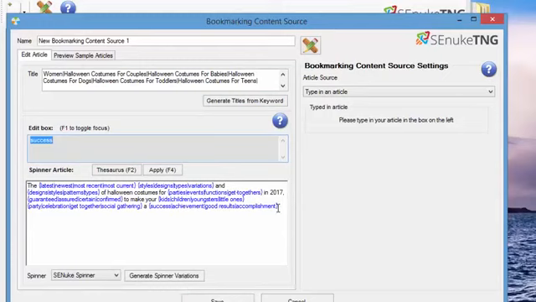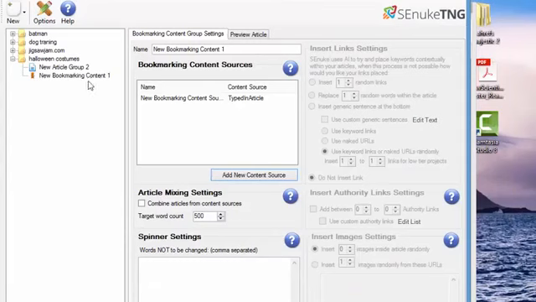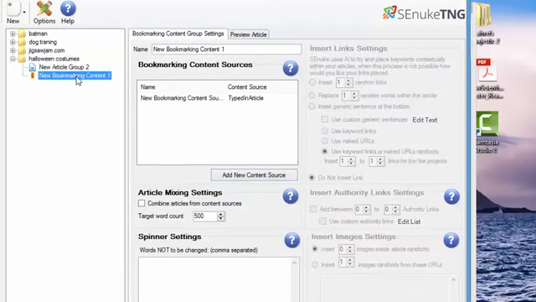You might want to add a bit more, but 50-60 words, very easy to enter, and it's not worth using a content source for that. And save. So now on the left hand side we can see we have our article group and content bookmarking both saved as two new content sources.